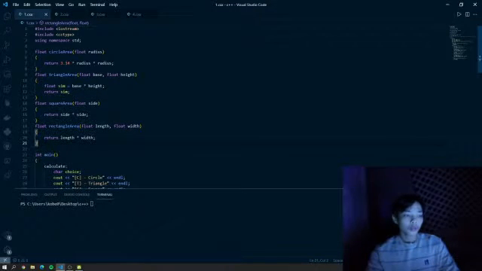So for the first problem, I initiated four functions. They're called circular area, triangle area, square area, and rectangle area. Circular area takes one parameter, which is a float called radius, then returns radius times 3.14, which is the pi.